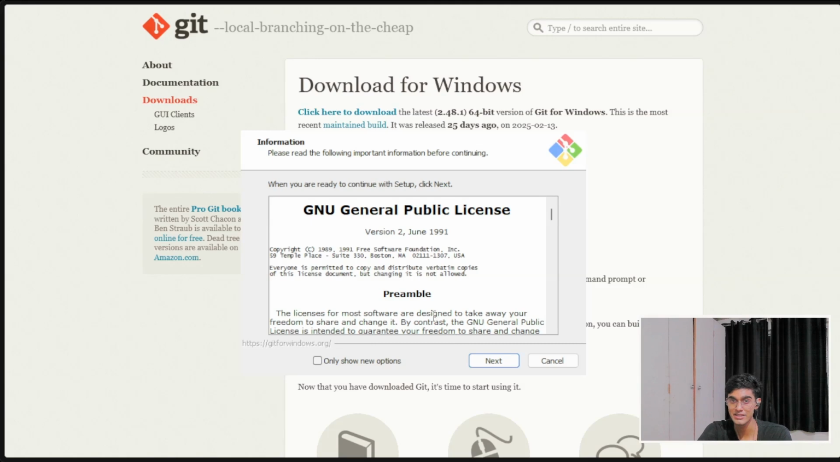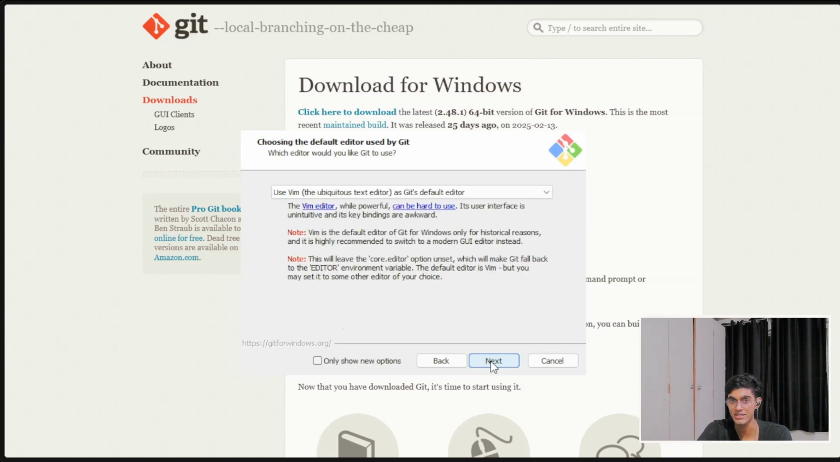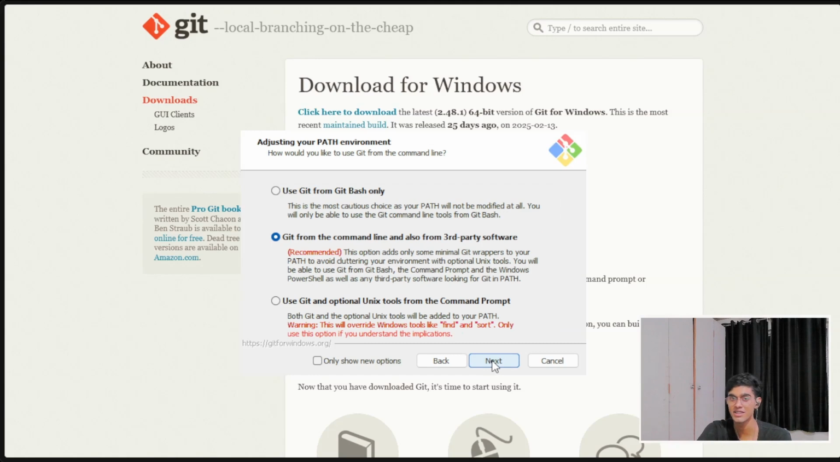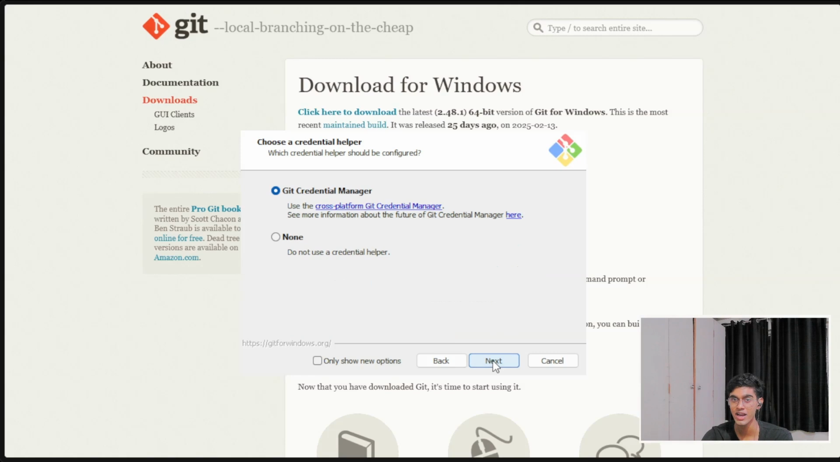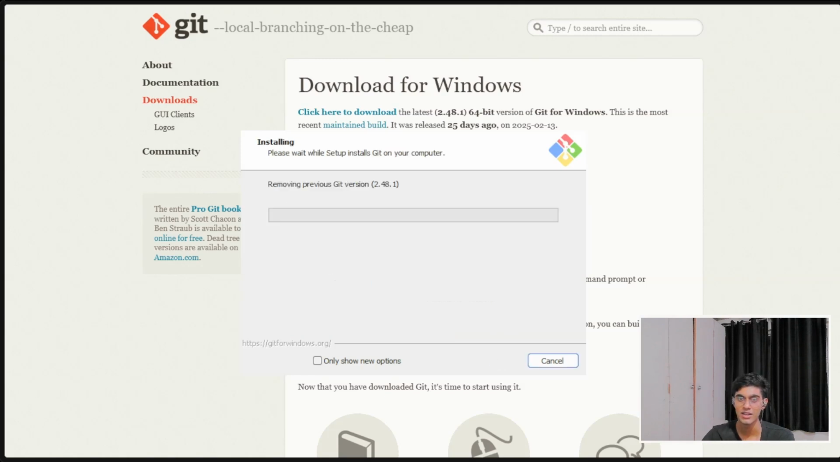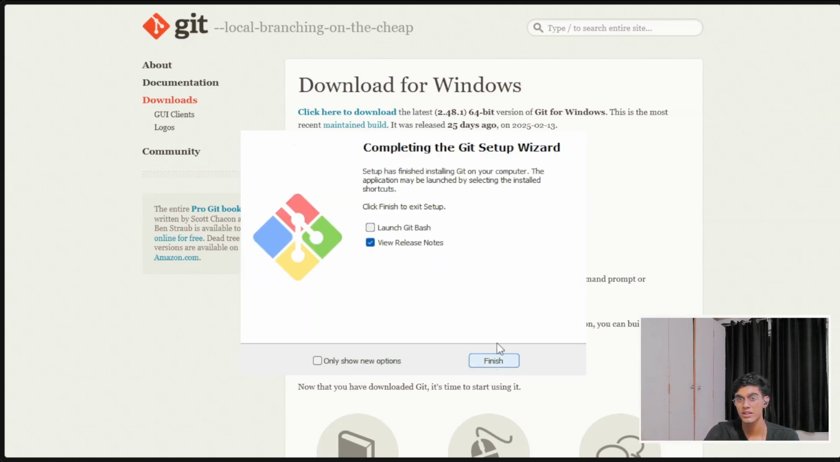Now, as you can see, the installer is opened. I'll keep clicking next because we have to keep each and every option as default for now. We don't have to tweak anything. I'll keep clicking next. Now I'll be installing it. It will take some time. Now Git is successfully installed on my PC.